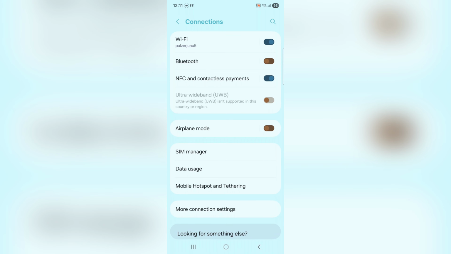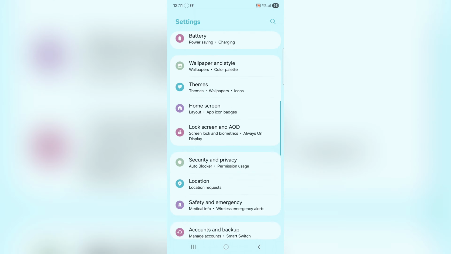Finally, check for system updates in Settings and install any available updates.